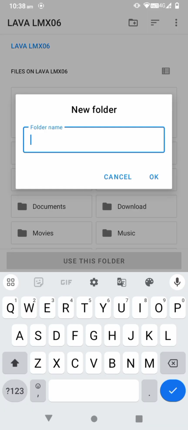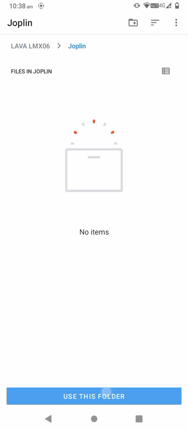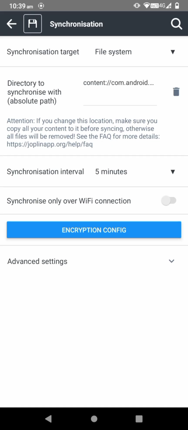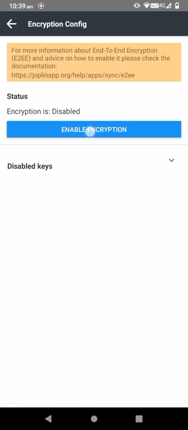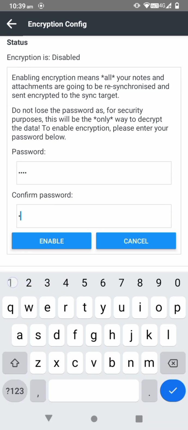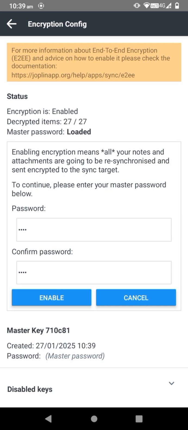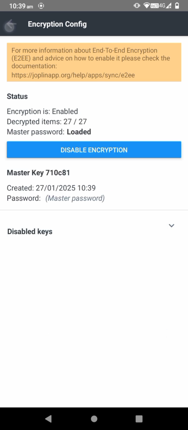So I'm creating a place where it needs to be synced. And in case you want to encrypt, you can enable encryption as well. Give a password for encryption. So it's done.